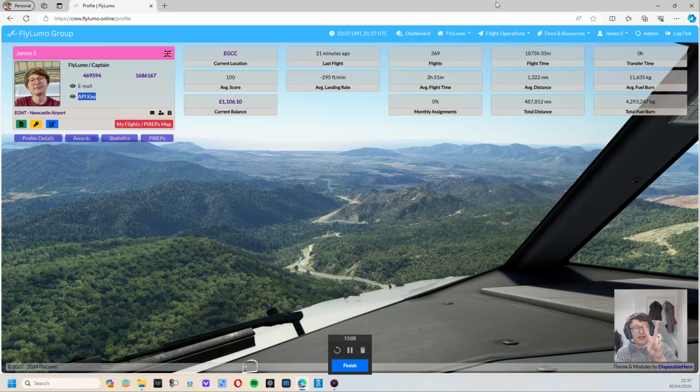So there are 2 ways to book a flight, and both of them use the website. Please do not just open the tracker and do a flight. For one, it probably won't work, and 2, even if it does work, your pirep probably won't be accepted. So you need to use the website.